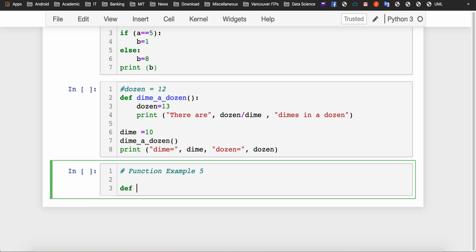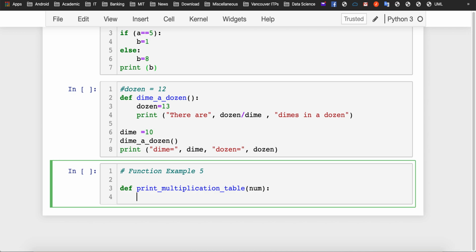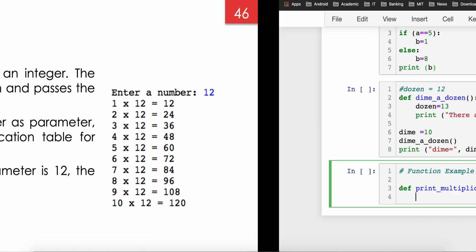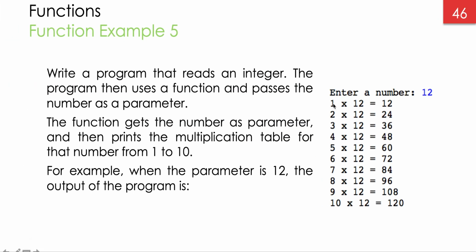So we need to define the function first. Print... accepts one argument, and all we need to do is find a way to generate these 10 numbers. We can say, hey, print 1 times the number, 2 times the number, 3 times the number. We can have 10 prints, but that's not a very good solution.